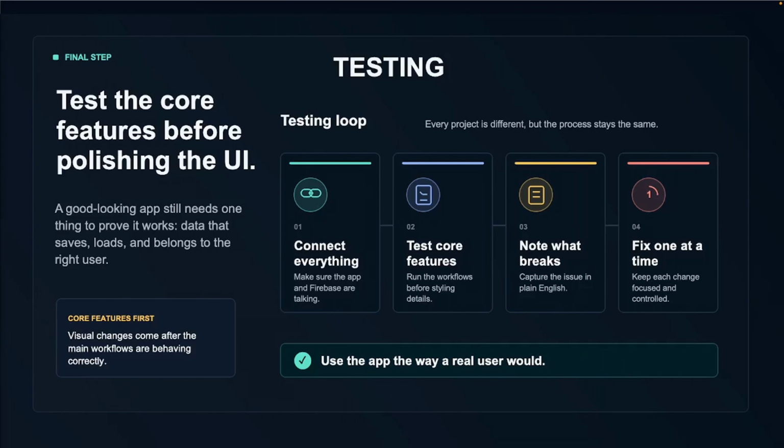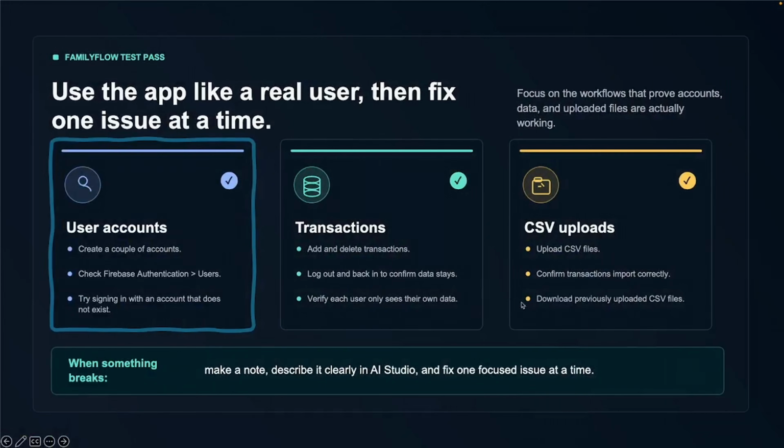The final step is making sure everything is connected and working properly, because no matter how good the app is, if the data isn't saving properly, it's not much of a use. And the only way to do that is by testing. Every project is different, so the issues I run into probably won't be the same ones you run into, but the process is always the same. Whenever I build something with AI Studio, I like to test the core features first before I worry about any visual change. So for FamilyFlow, that means testing something like creating user accounts.